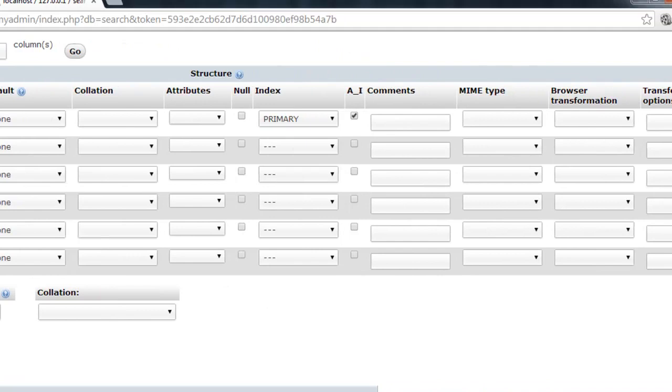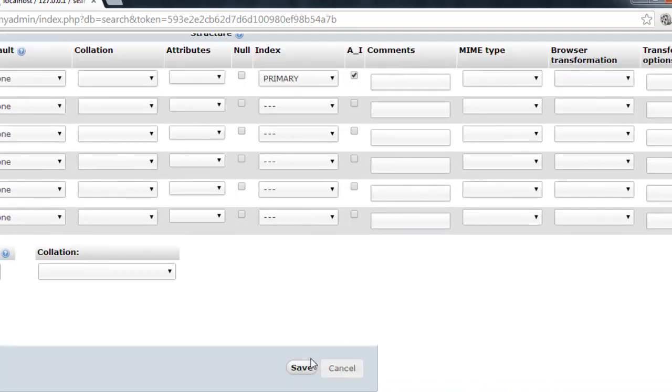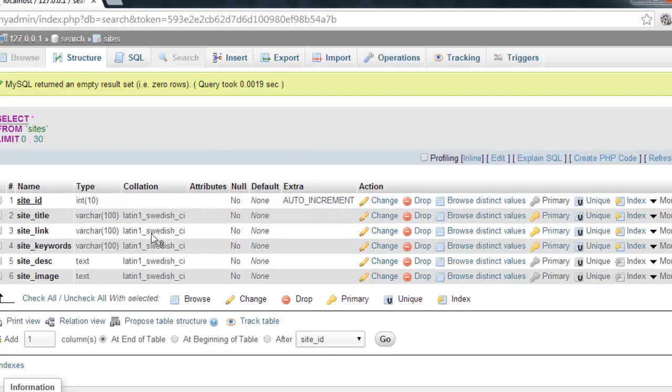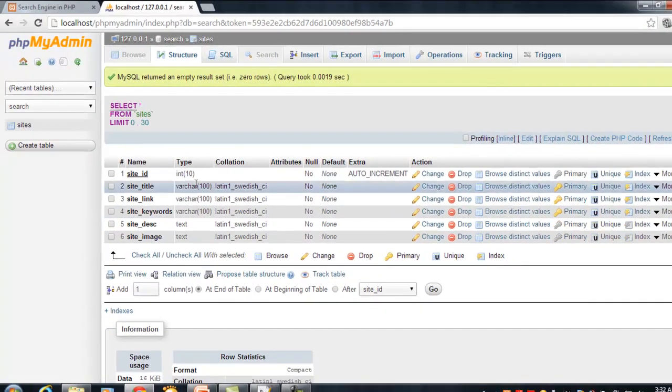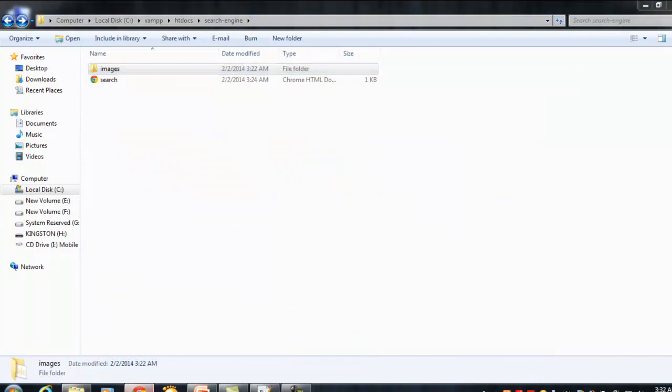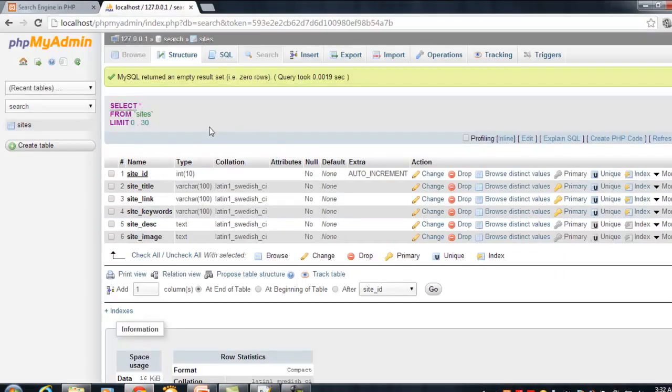Now all the settings have been made, and now you need to just save this. Click the save button. So the table is now structured, and you can see the structure over here just by clicking the table sites. You can see this is the structure of the table: site ID, site title, site link, keywords, and we have 6 fields. And now we need to insert the data. This is our display page, my search engine. Someone will search over here, so we'll be going to another page, results.php, and now we need to insert the data into this table we have just created.